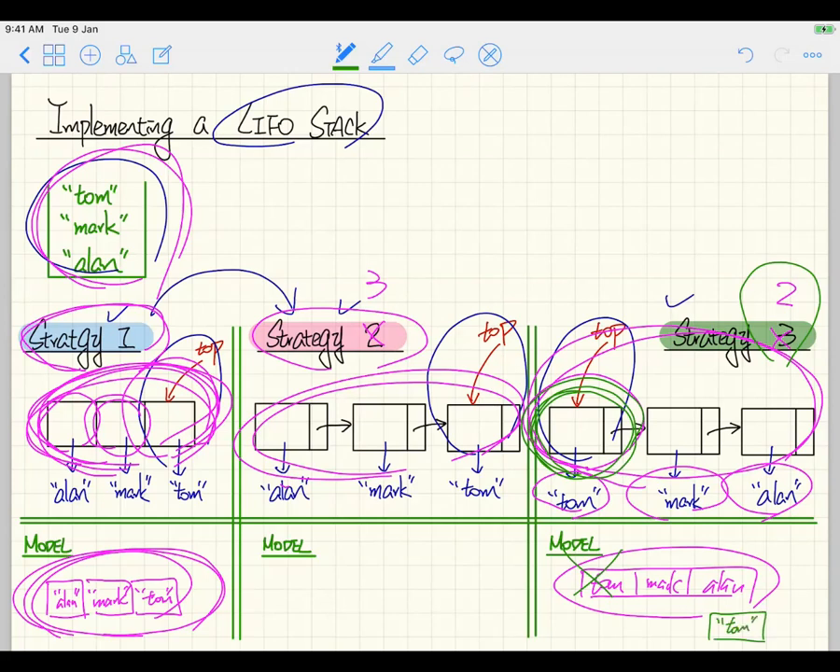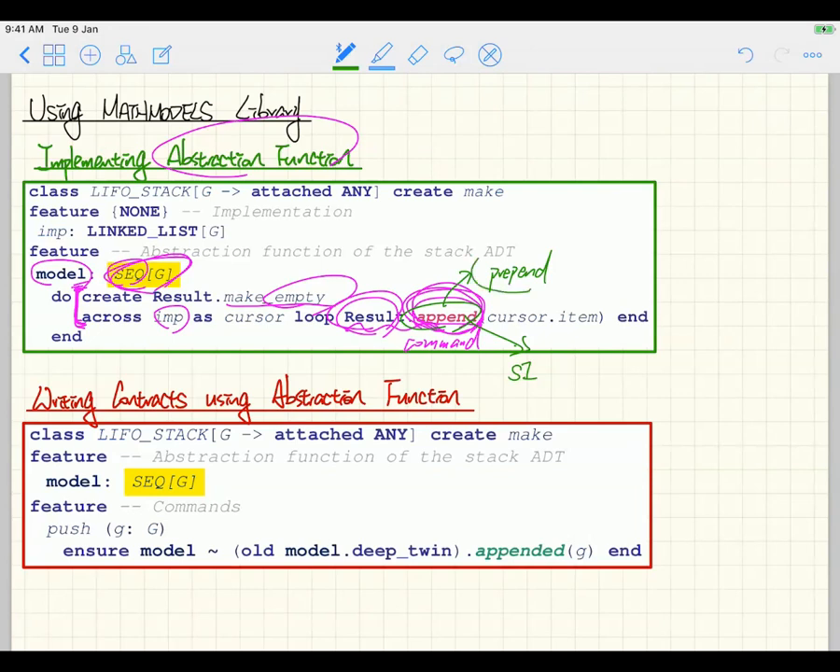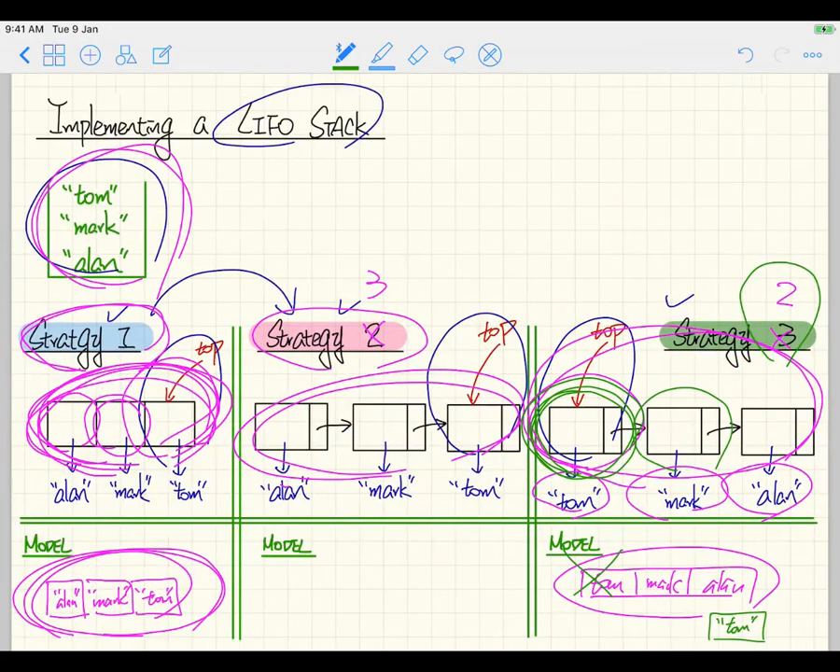Okay? Now, for the second iteration, we'll do prepend again, right? Prepend the second element, which is Mark, to the sequence over here. So that means we do prepend, and we get Mark over here. And for the third iteration, we get Alan. So now, if you consider this green model and the pink model, they are consistent, even though the underlying implementations are different. So guys, do you follow the point?